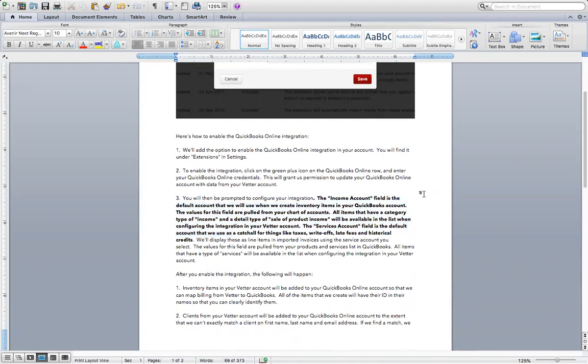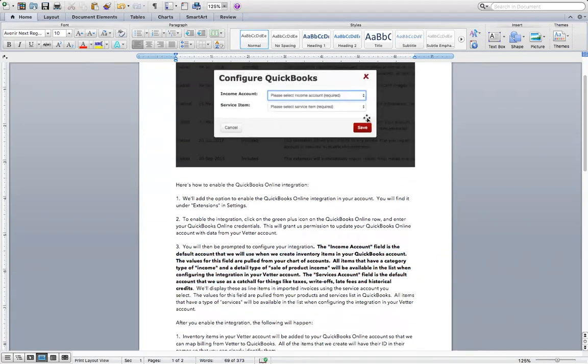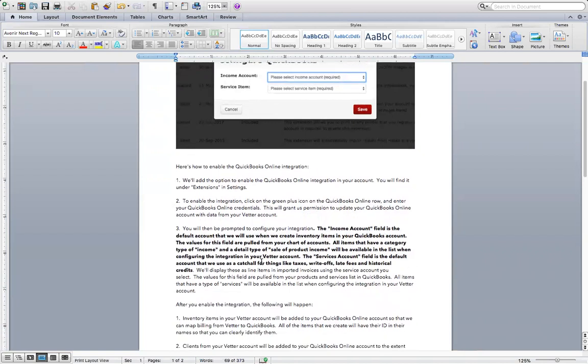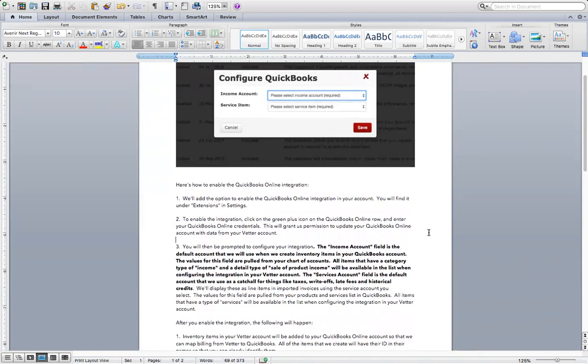The values are pulled from your chart of accounts. All items that have the category type of income and detailed type of sale of product income will be available for the integration. When it comes to service items, the service account field is the default account that we use as a catch-all. In order to make the integration work, we need to standardize what we're pulling from. This may require some of you to change the name of your service items a little bit, but the benefits will be far greater.